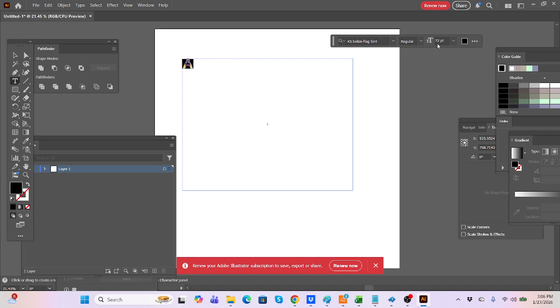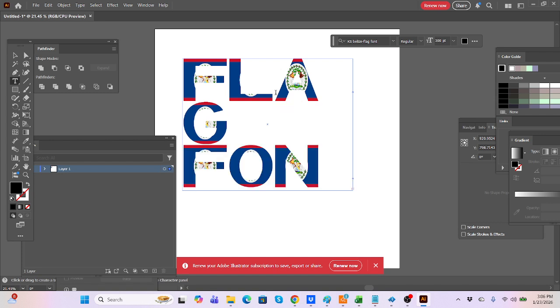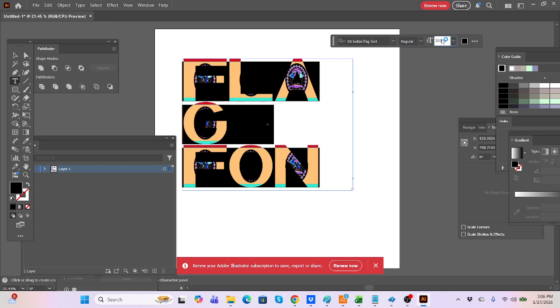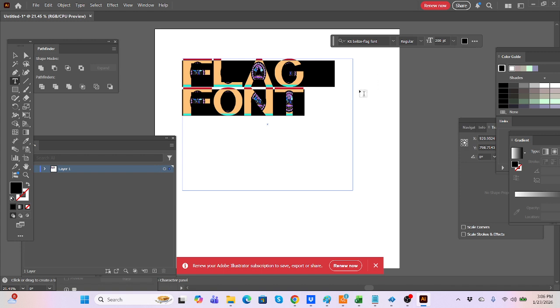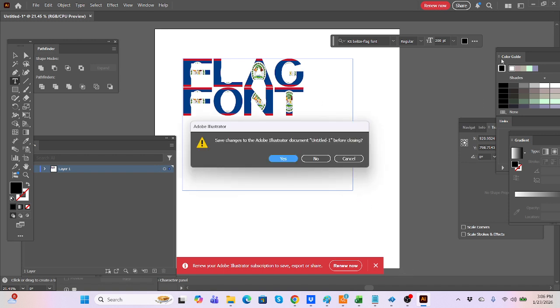And there you go. See? It's as simple as that. You just get to type it and use it just like you would any other font. And well, we type something here. Flag, font. Now let's lower the text size a little, that's too big for that many letters. There you go. Okay. And I'm going to close this.